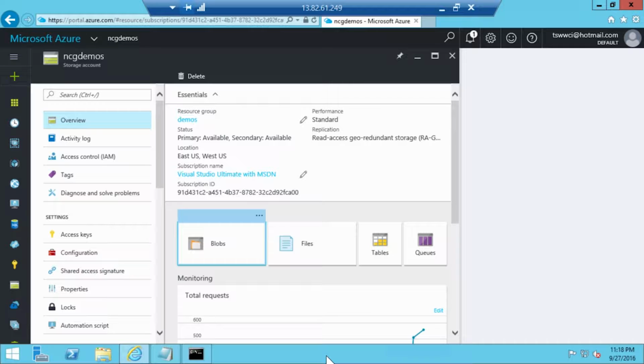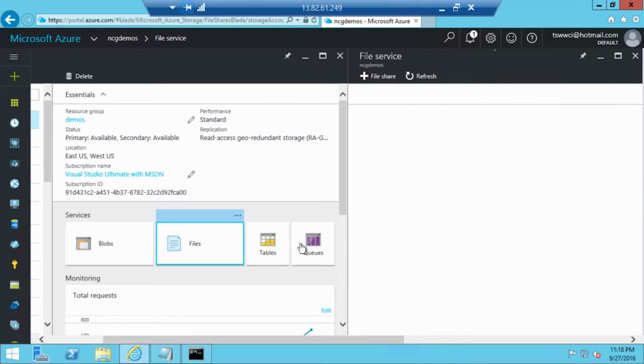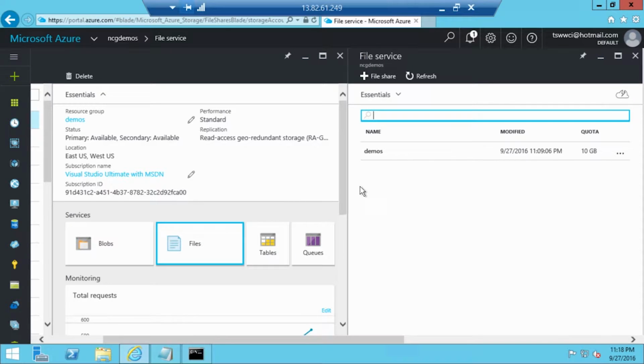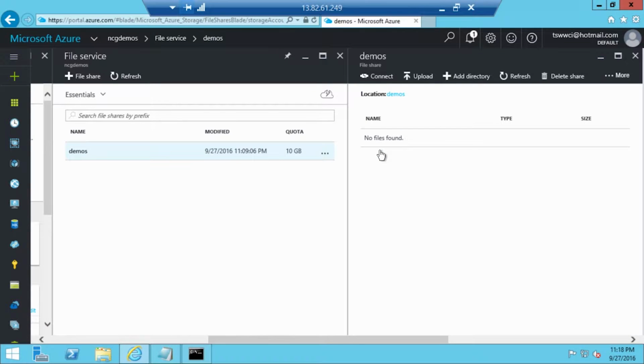All right, I've got my virtual machine here. I've got an Azure virtual machine. I've connected up to the current portal and I've got my storage account NCG demos. And in NCG demos, if I click on files, I have a file share that I've created called demos. Now, if I click on the file share, I'll get information about the file share. I can actually upload, you can create directories underneath of it, you can delete the share.